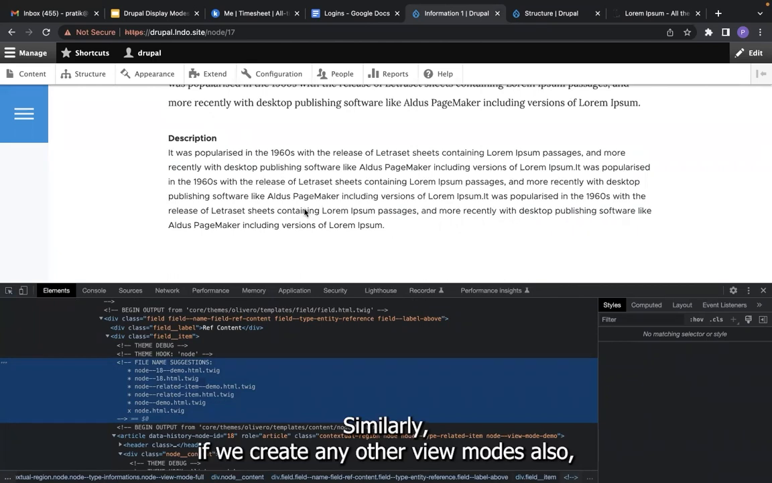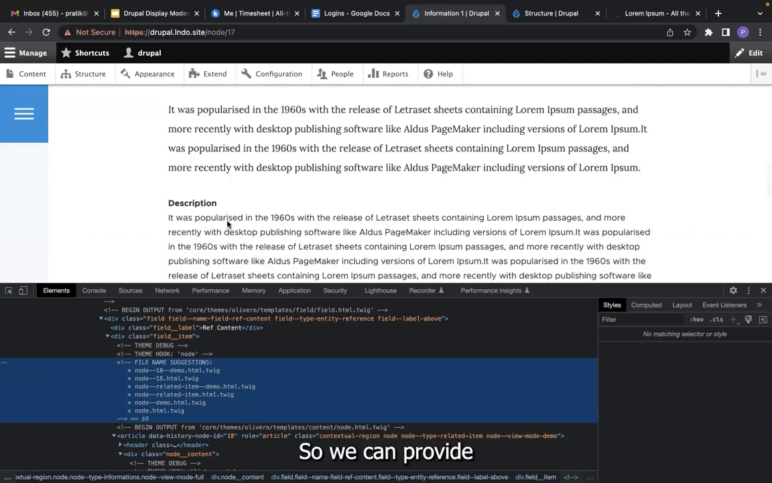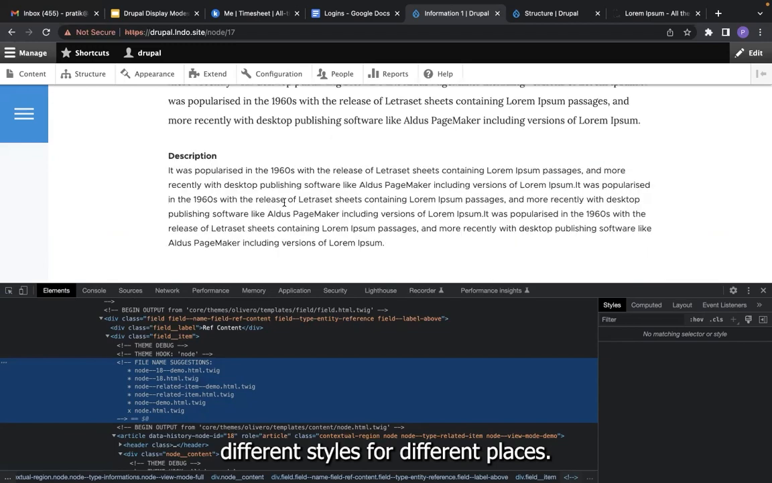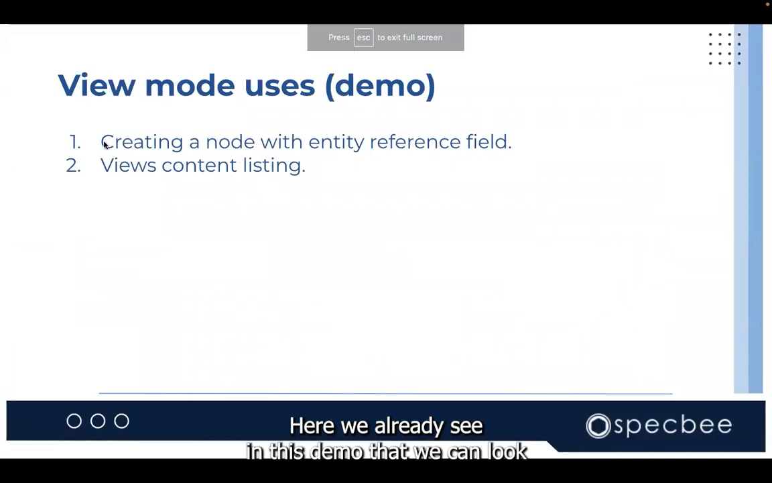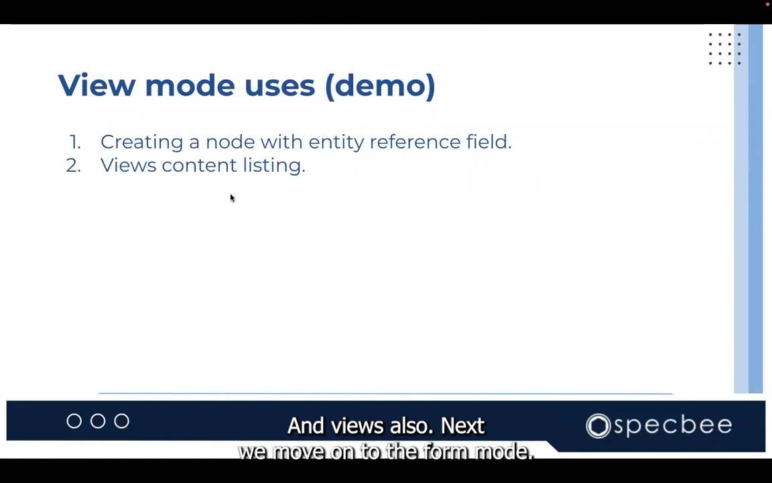Similarly, if we create any other view modes, there will be templates available for overriding the default template. So we can provide different styles for different places. Here we have already seen how we can use the view mode with the entity reference field and views also.